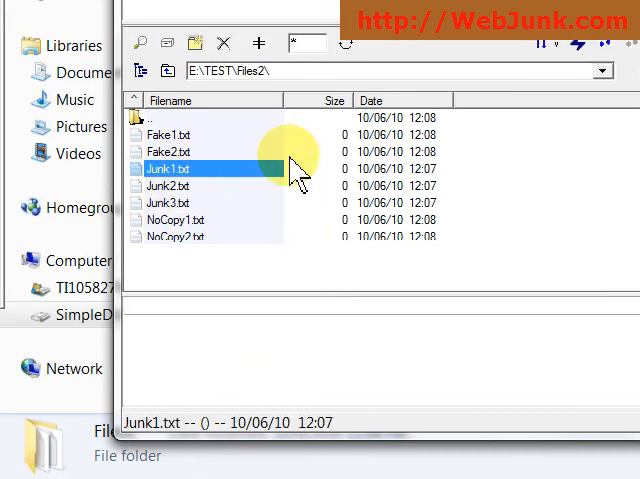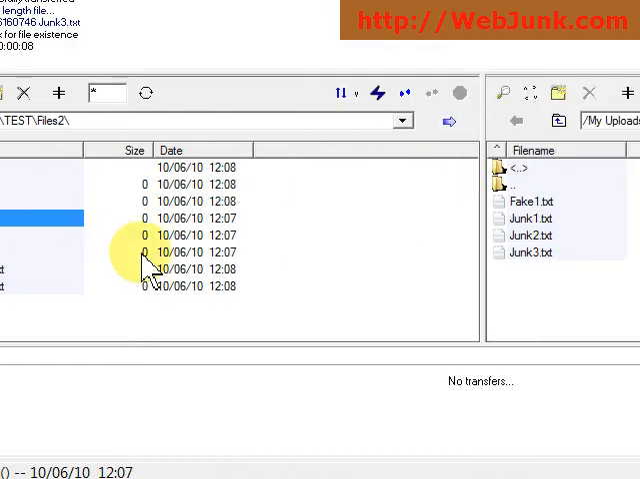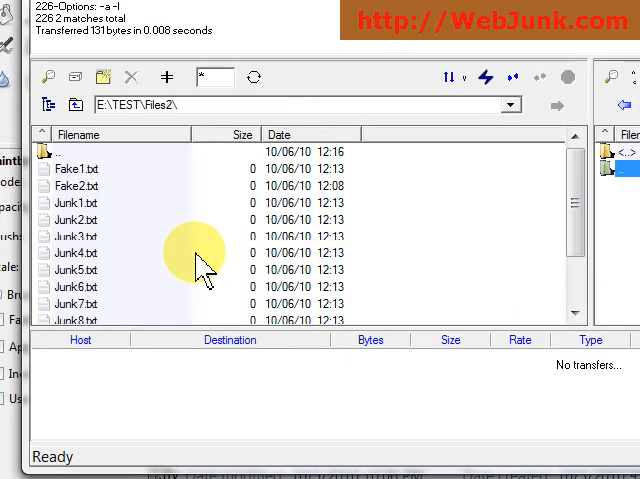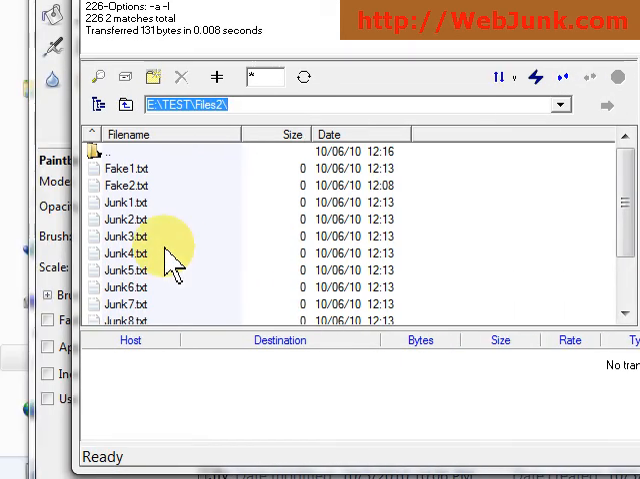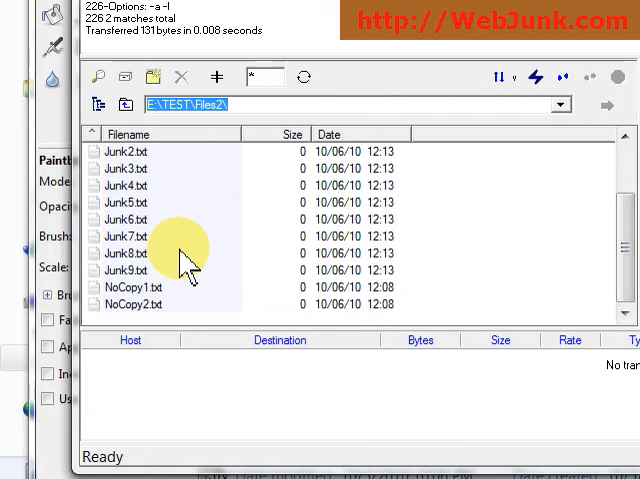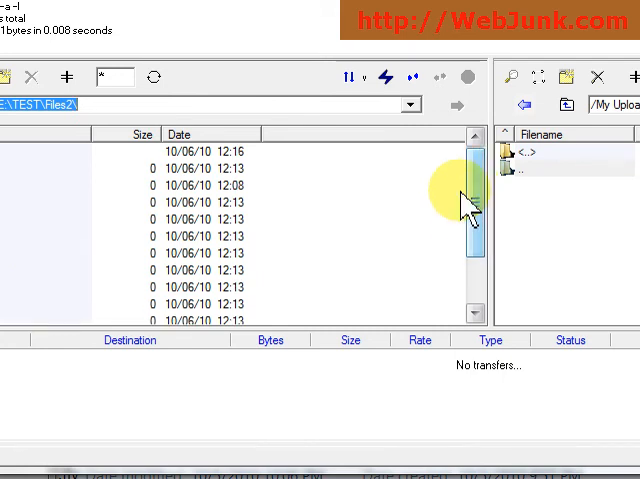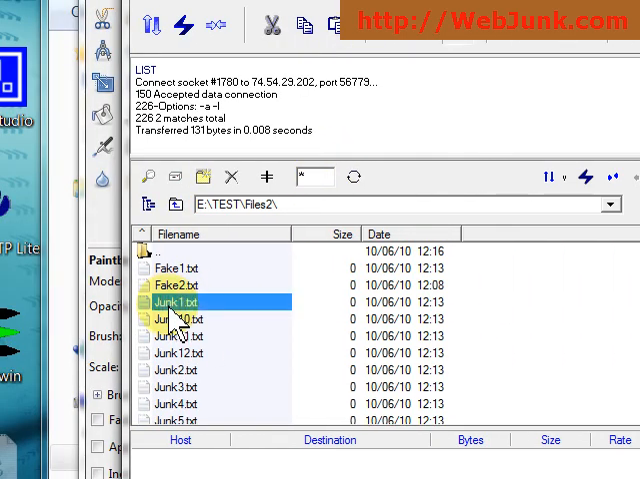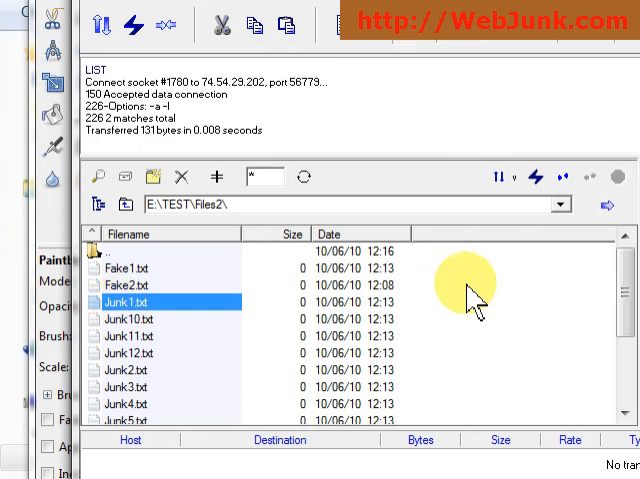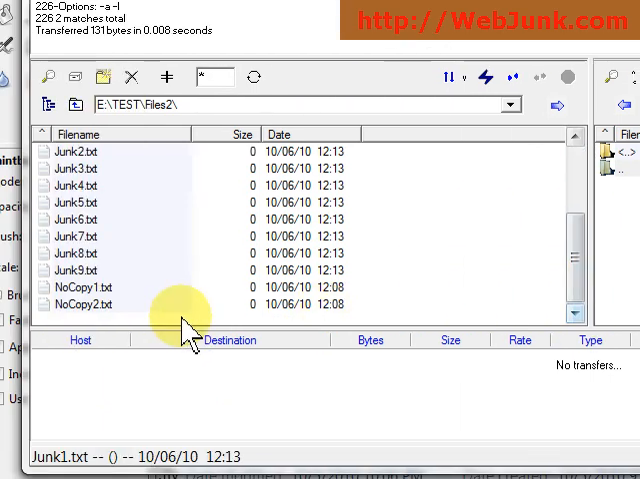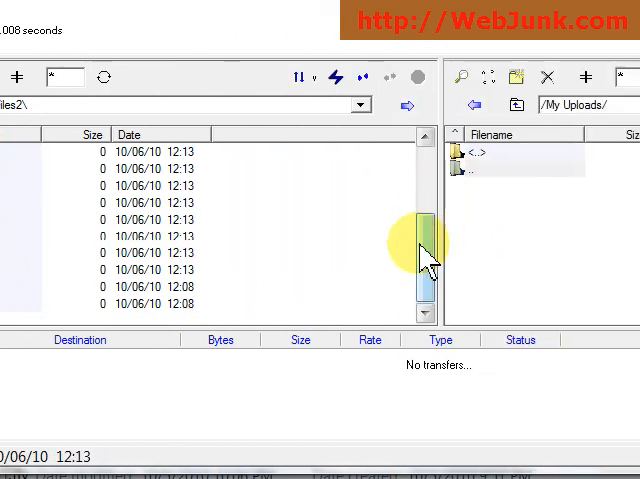Okay. Now, if it was a long list that scrolls off here, and you can see here, we can't get the whole listing on one screen. So, let's say we want all the ones that are junk. At least starting with junk. We don't want the fake 1, the fake 2, and we don't want on the bottom the no copies.